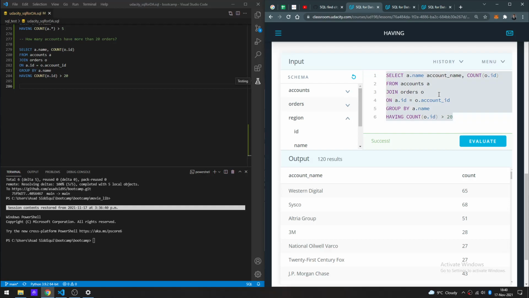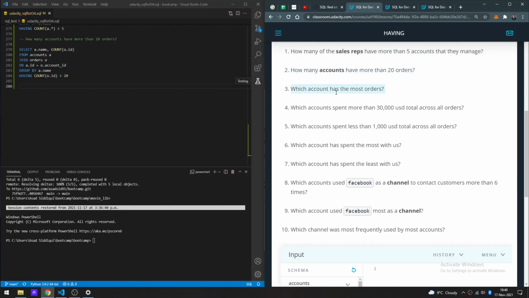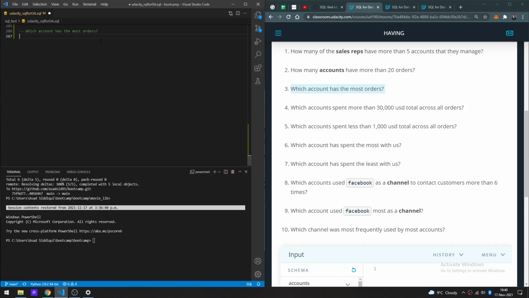Let's go ahead and clear this out and move on to our third query. It's going to be right here. Which account has the most orders? So the most would translate into max, and the way I see it, we're going to have to group by accounts and show the maximum amount of orders for each, and within that we would have to do a conditional using having to show the highest, the maximum.